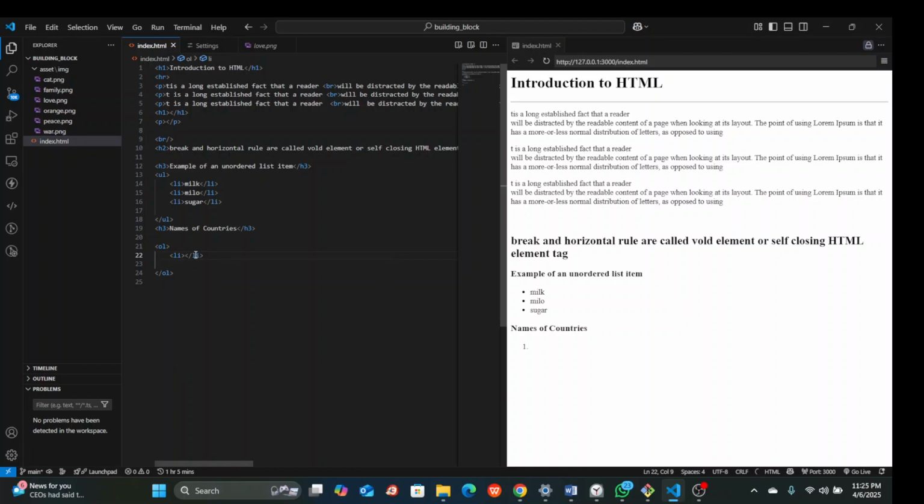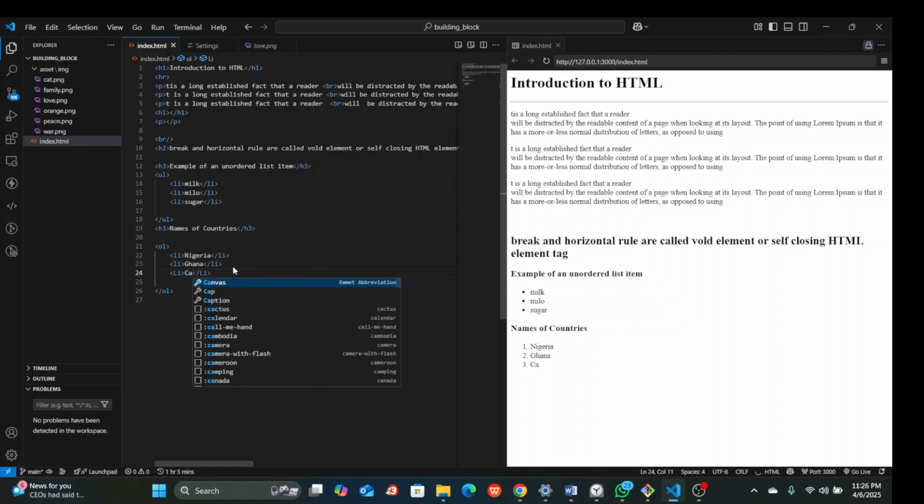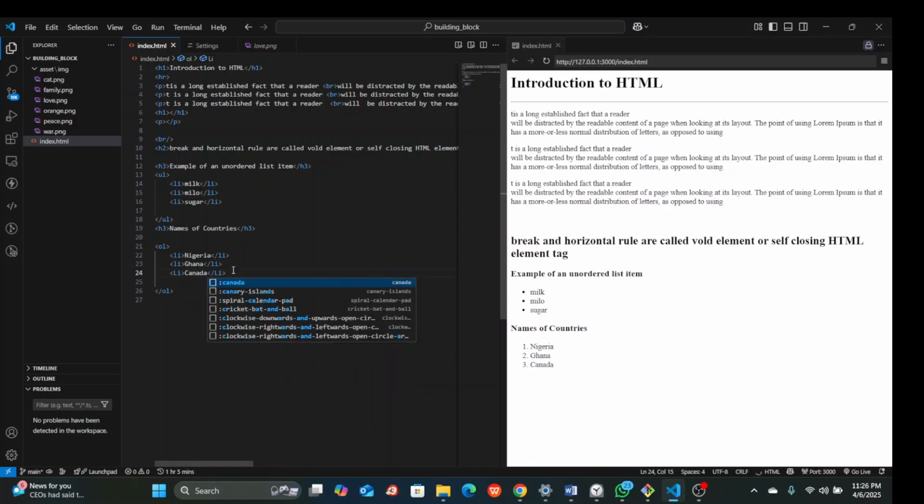LI. Then Nigeria. You can see number one, Nigeria. Again, you can put Ghana. Ghana is another name. Again, we can put Canada. You can see the name. We can continue and so forth.